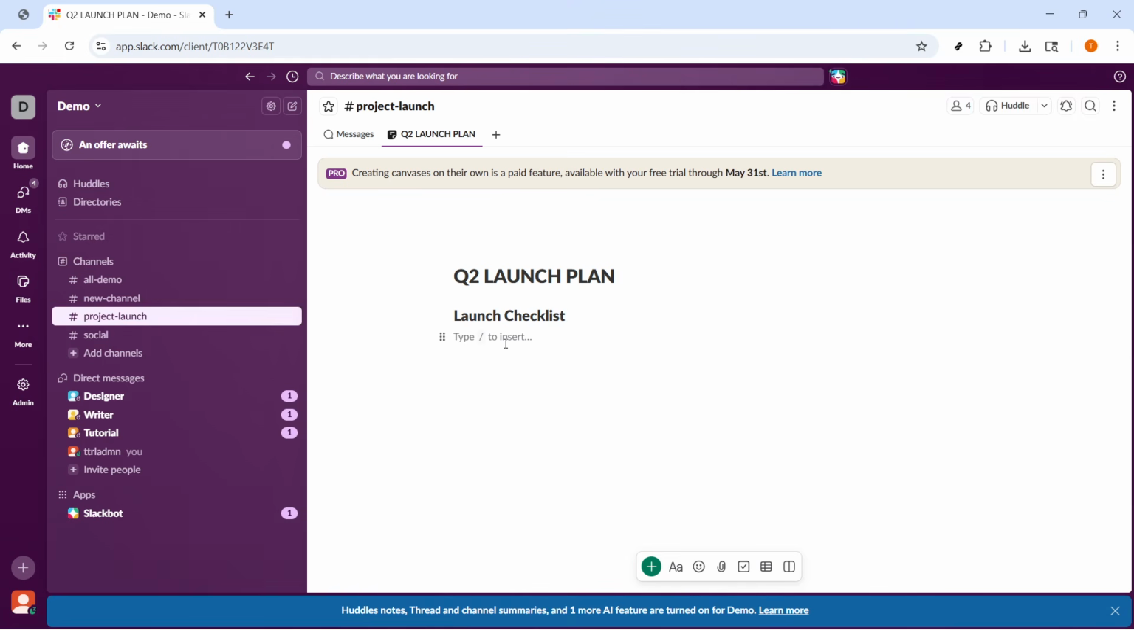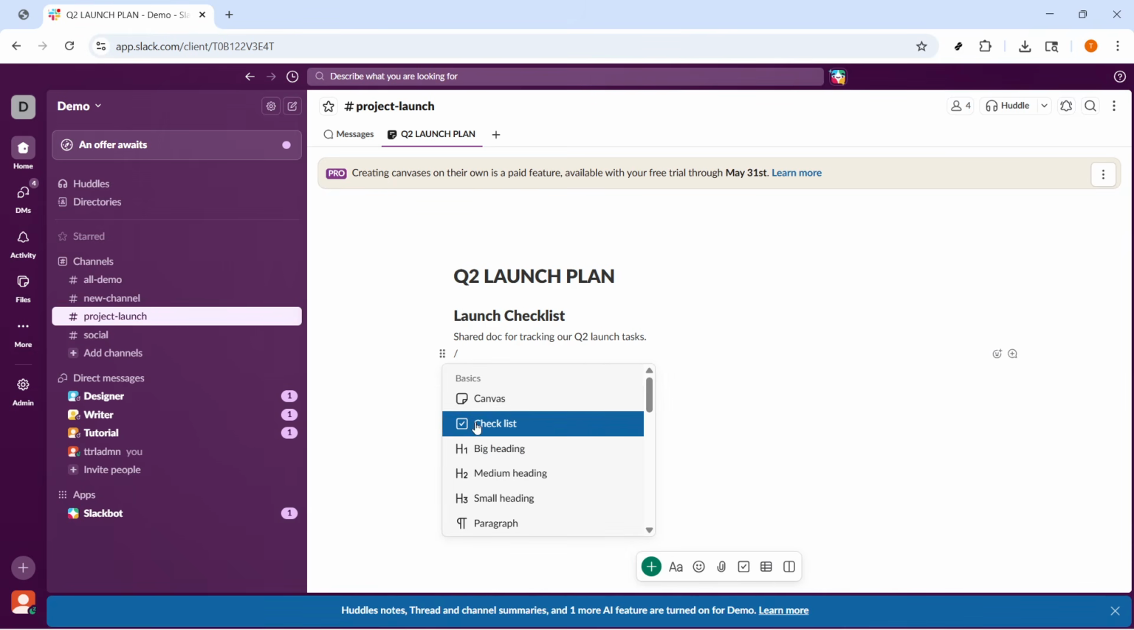On the new line, type Shared Doc for tracking our Q2 launch tasks. This line gives a short description of what the canvas is for, so anyone opening it can understand the purpose right away. After entering that description, press Enter again to move to the next line. Now press the slash key again to open the slash menu one more time. In the menu, click Checklist.